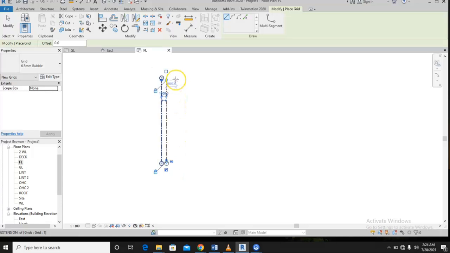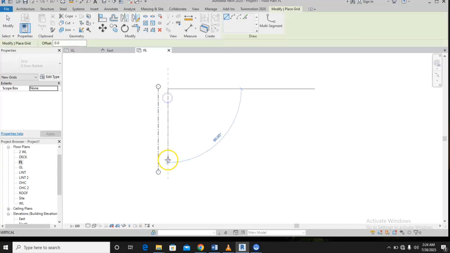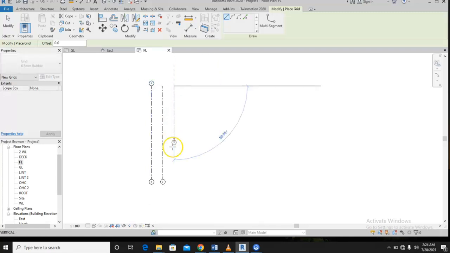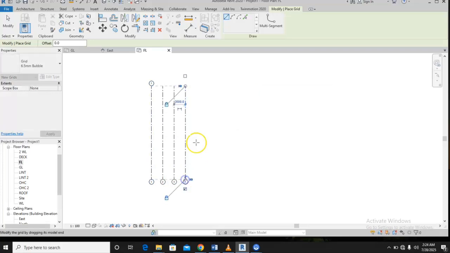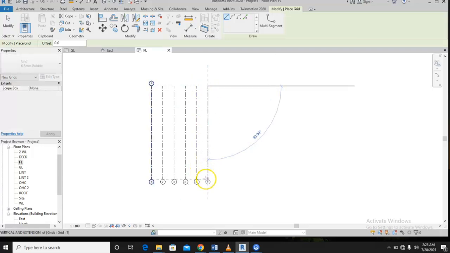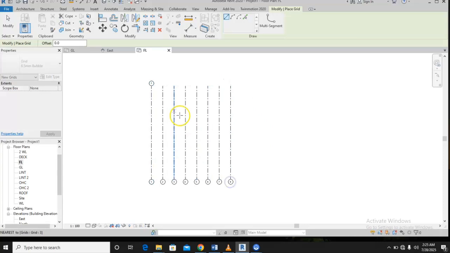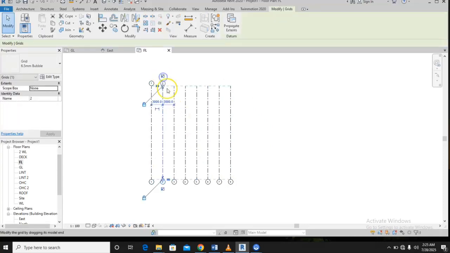Or let's use 3 meters, so that the thing will not be much. Yes, 3 meters. You have seen the dimension here. Let's use 3 meters. Let's have like 10 of each, or 7 of each. So you can click here and have your grid line.